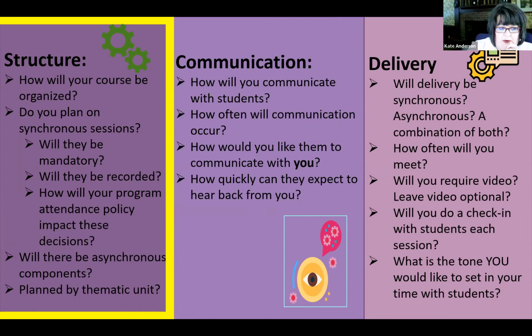Will there be asynchronous components of the course at all? Will you be asking students to do work in between class? I think that's where we go back to courses that could meet 6 or 9 hours a week. Well, you're not going to meet that often in Zoom, or in other synchronous delivery methods. So how does that work? How do you figure this out? Are you going to plan it by thematic unit? Are you going by your class schedule, with fall, winter, spring, and summer semesters? There are all kinds of considerations to think about as you work through how you want to structure your class. But we're going to get into a little more detail about that in just a minute.